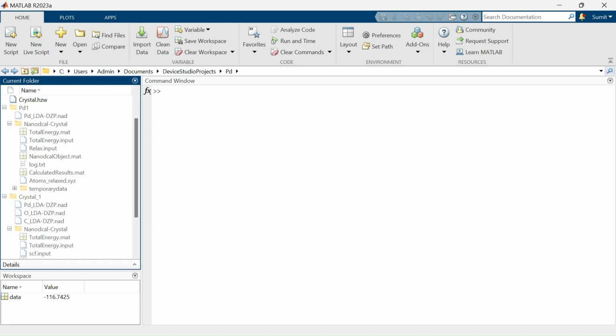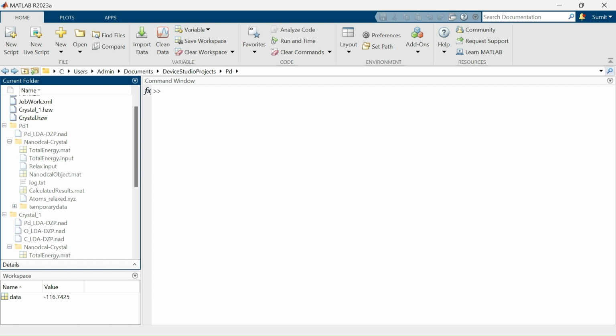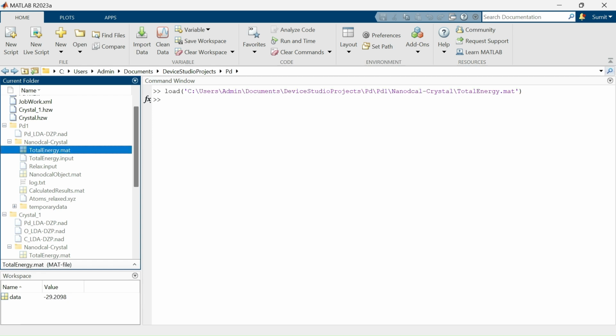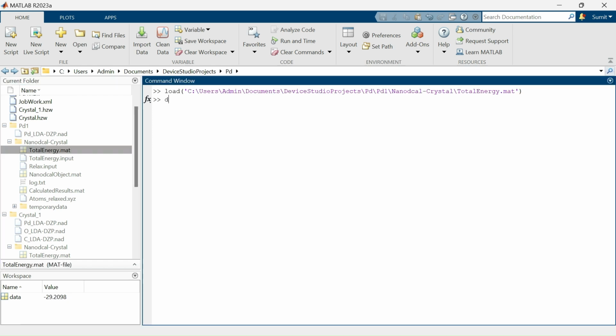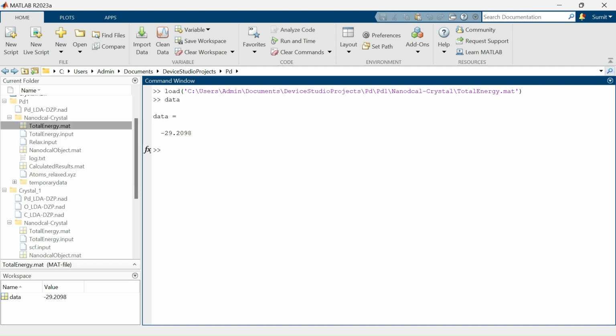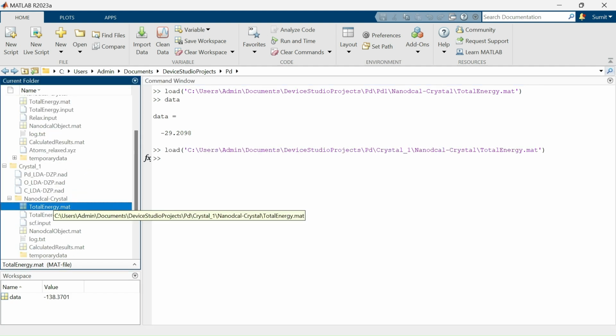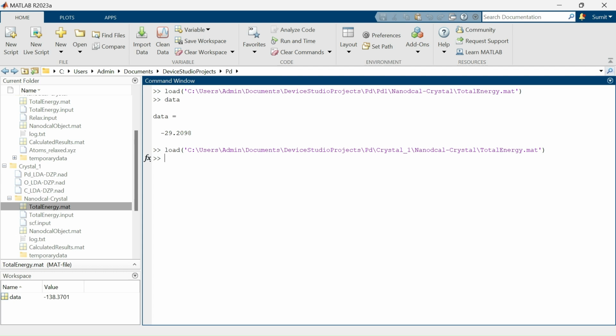Now we have to take the total energy data. Before showing it, I want to show the total energy .mat file. This is for the PD atom. For the PD bulk material, I load it and type data. See, this is the total energy for the single PD atom. Now we have to find the data of the bulk material of PD. So I go to load for this crystal and type data.